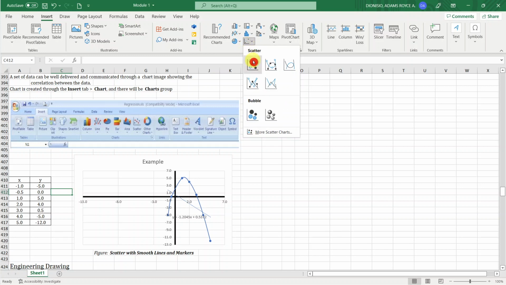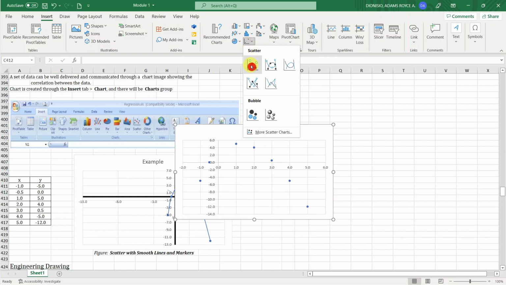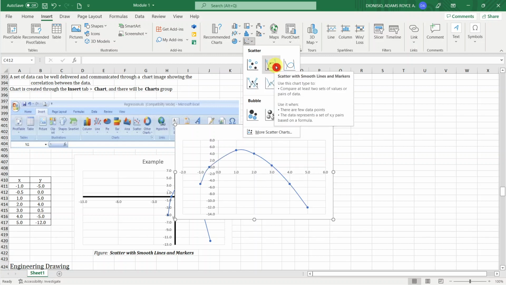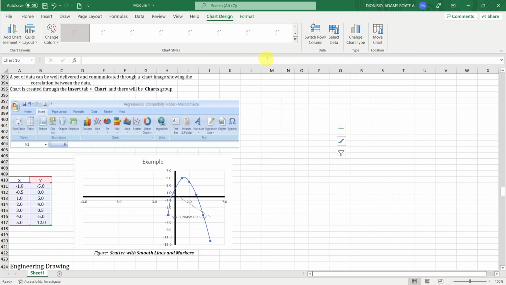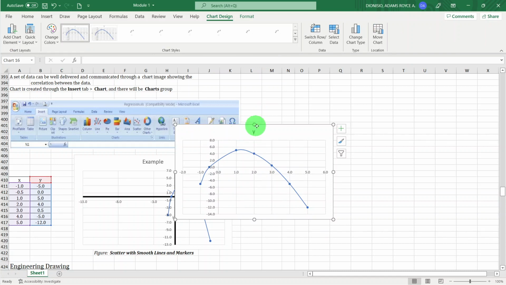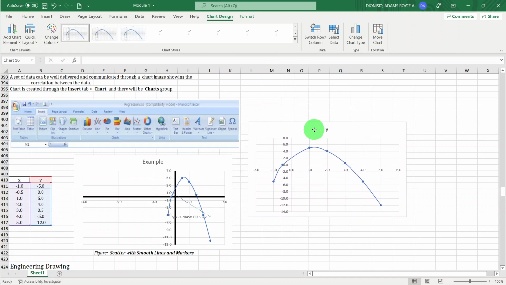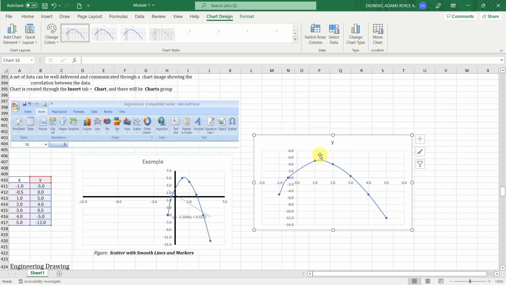And then, may options ka dito. You can click this. This is the scatter lang. Ito naman, this is scatter with smooth lines and markers, which is yung ginamit ko dito. So, I can simply click that. And then, may lalabas na chart like this. Although, nag-auto siya. Pero normally, wala pa yan dapat na nalalabas.